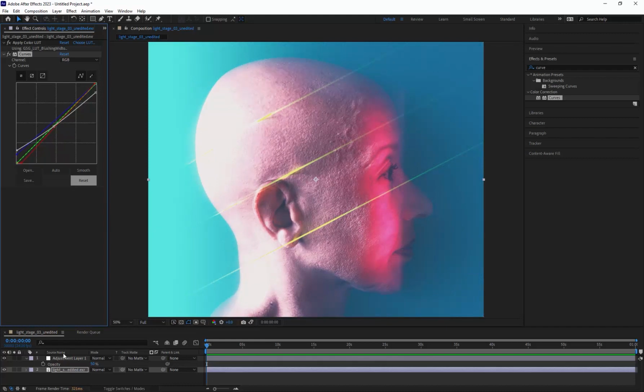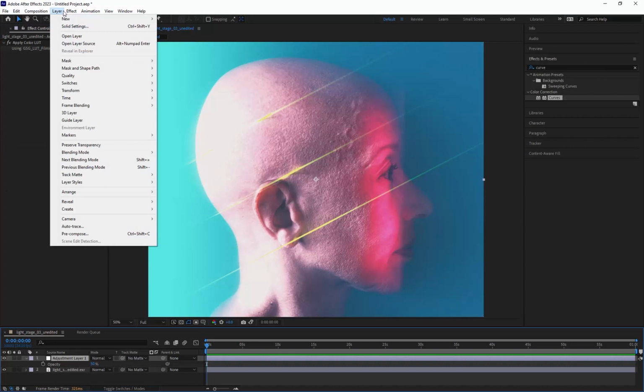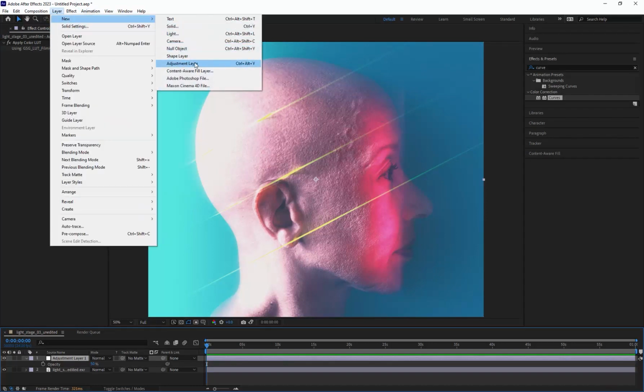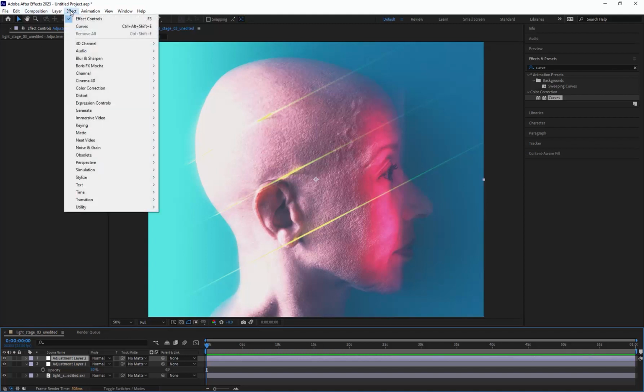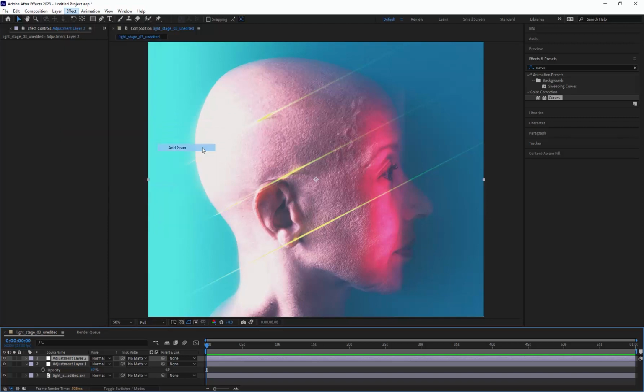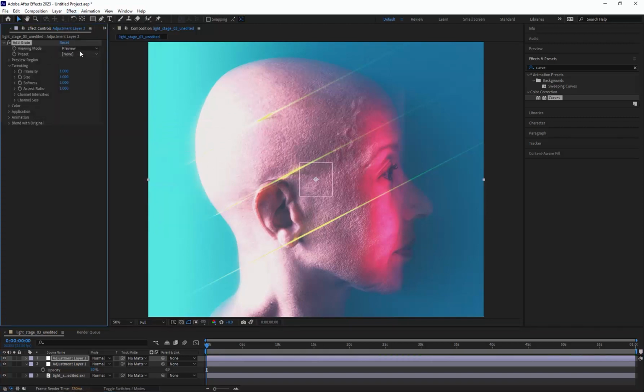I think that's good. Now the last thing I'm going to do is add one more adjustment layer in here. So say layer, new, and adjustment layer. And now I'm going to add a little grain or noise in here. So let's add that, and that's going to help continue to push that cinematic feel to it, that film grain look. And I'll change this from preview to final output, and we'll do the whole thing.